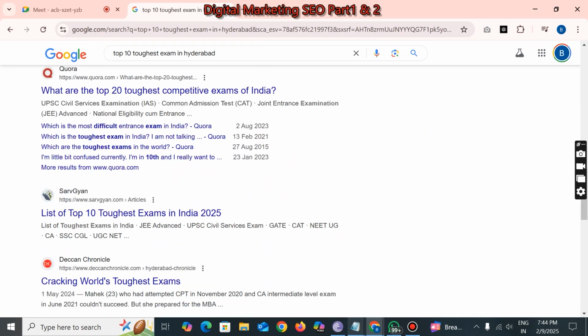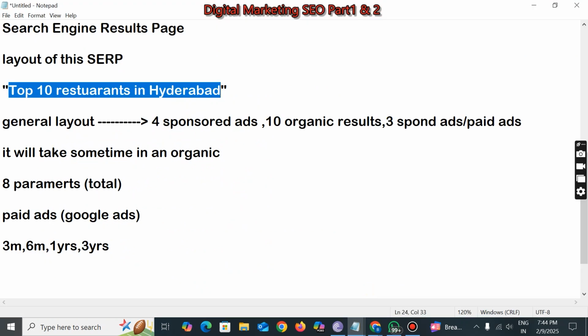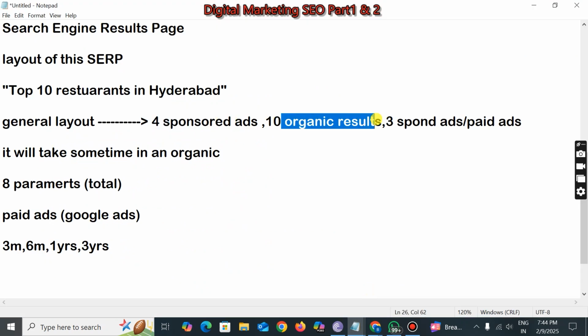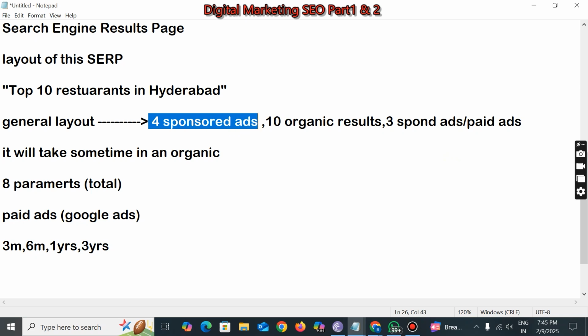If you try from your side, the generic layout will be like this. Okay, 4 sponsored ads, 10 organic results like this. It might not be 4 also. Sometimes it might be 3. Sometimes organic results might be 5, and at the last also some sponsored ads might be there, right? So this is the generic layout of a SERP: organic results and paid ads. Okay.